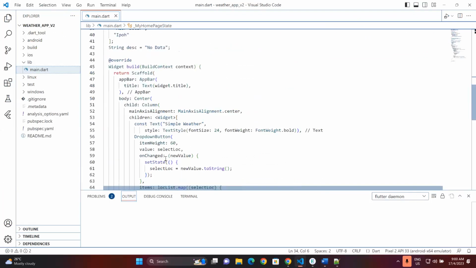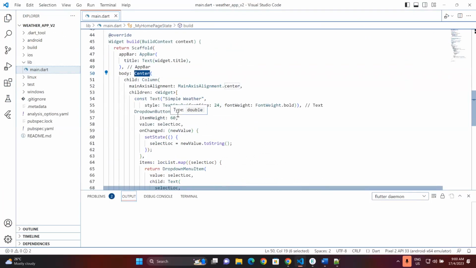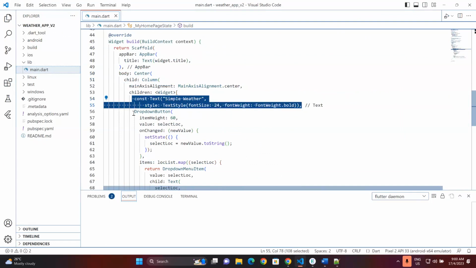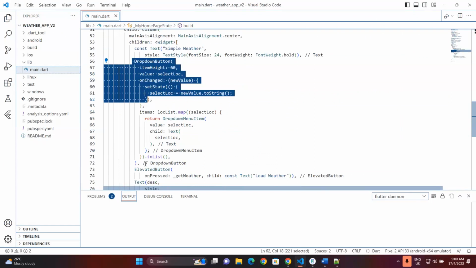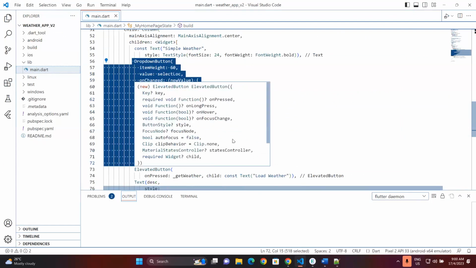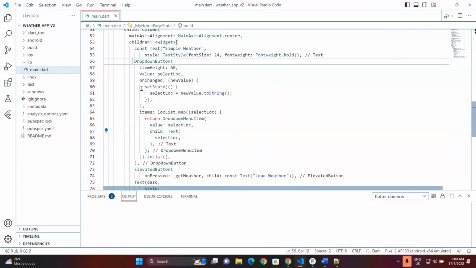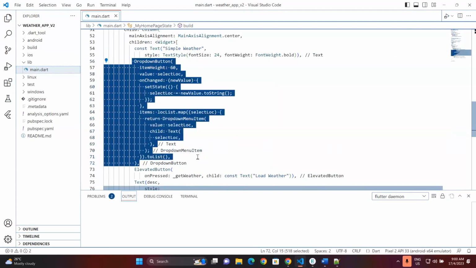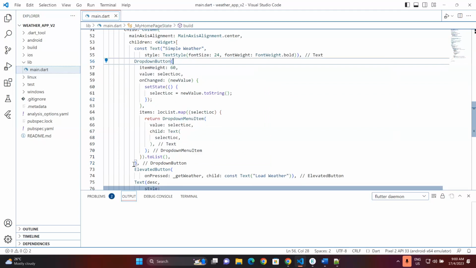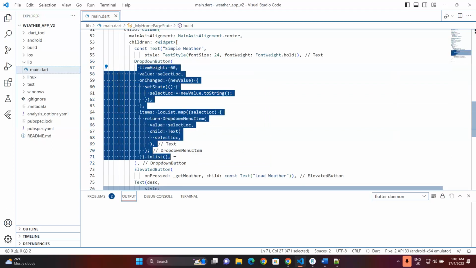To build that, you can see here the body is held by a center widget, and the center widget's child is a column widget. Then you have your list of widgets here, the title, and then down here there's a drop-down widget. This might be quite new for you. The drop-down widget is going to be a little bit long in terms of implementation, because there are a number of parameters that you need to satisfy. You can see it's from here until here. These all belong to the drop-down widget.